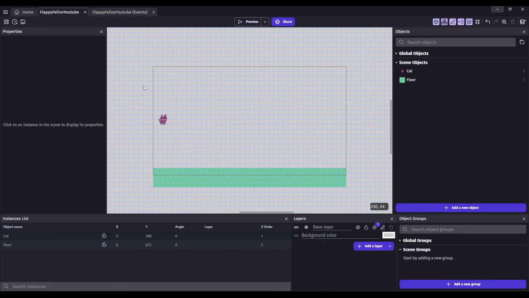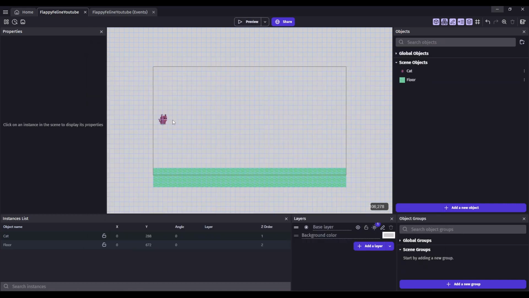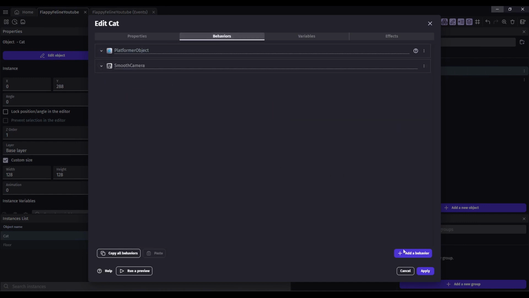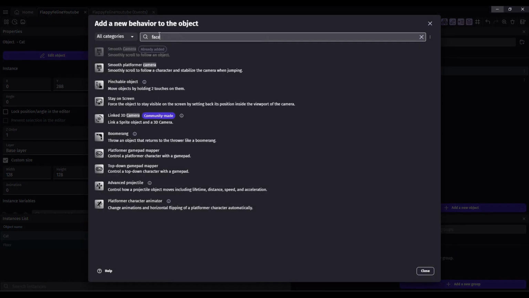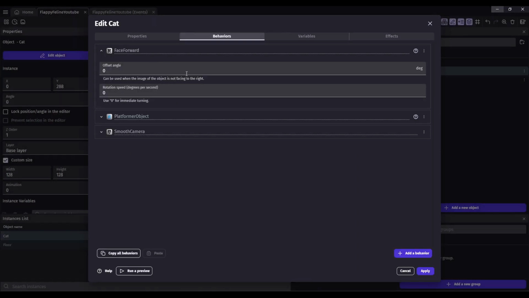There's something else we can do to make this look somewhat more similar to the Flappy Bird game. In the Flappy Bird game, the bird kind of rotates as it jumps. There's a kind of a cheat to do this in GDevelop. I built an extension called Face Forward. So if you search for face forward, it faces the objects towards the direction of the movement.